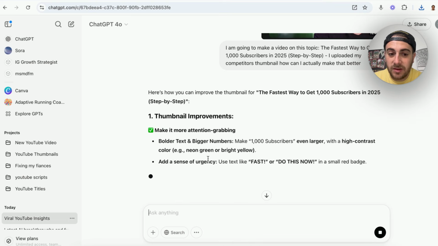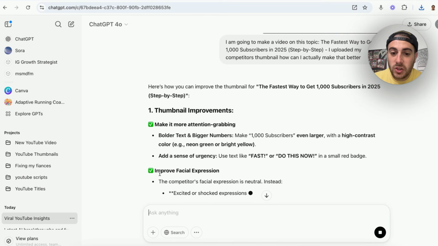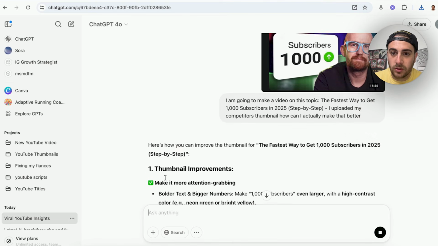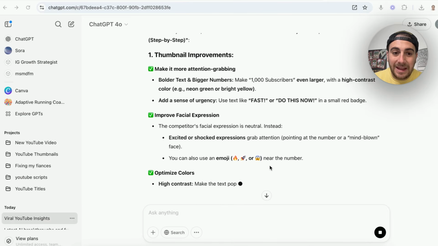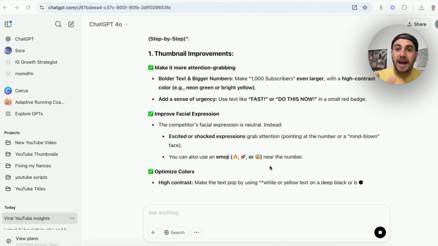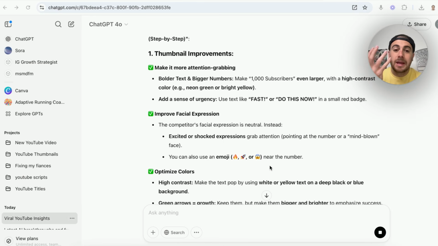It has add a sense of urgency. It has improve the facial expression. It says that my competitor's facial expression is neutral, which is going to be true. So I can add in all these different things. And this is actually going to allow me to make a better thumbnail.